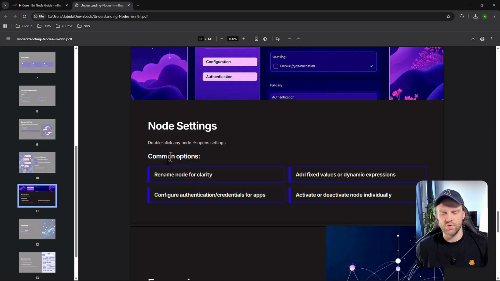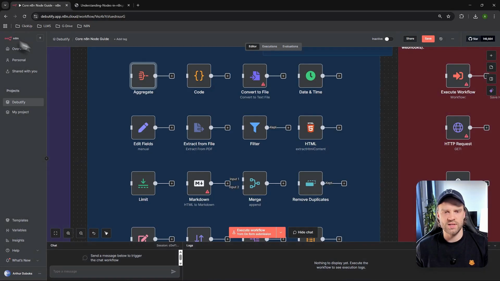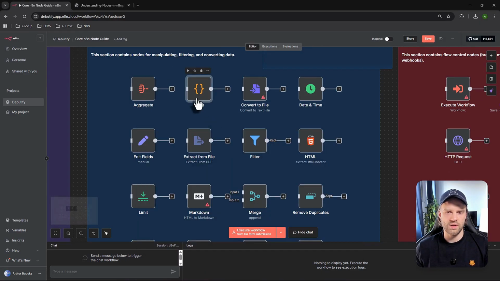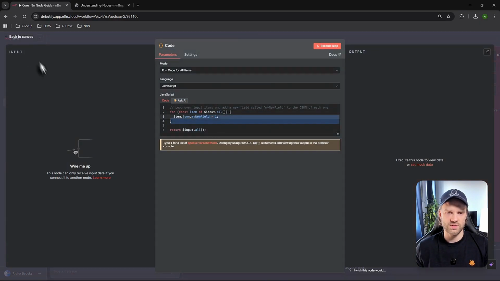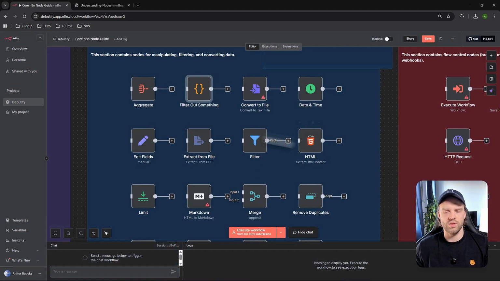All right, guys, so for node settings, one of the good practices I suggest is to always rename your nodes to what they do. Obviously, I'm not going to do it here because it's just boilerplate. But for example, if you are doing something with this code node, which is basically JavaScript, always rename it and say what you are doing with this node. For example, filter out something. So when you look at the workflow, you understand what each of these nodes does, especially when you're a beginner. It's still important. It will help you learn nodes faster.